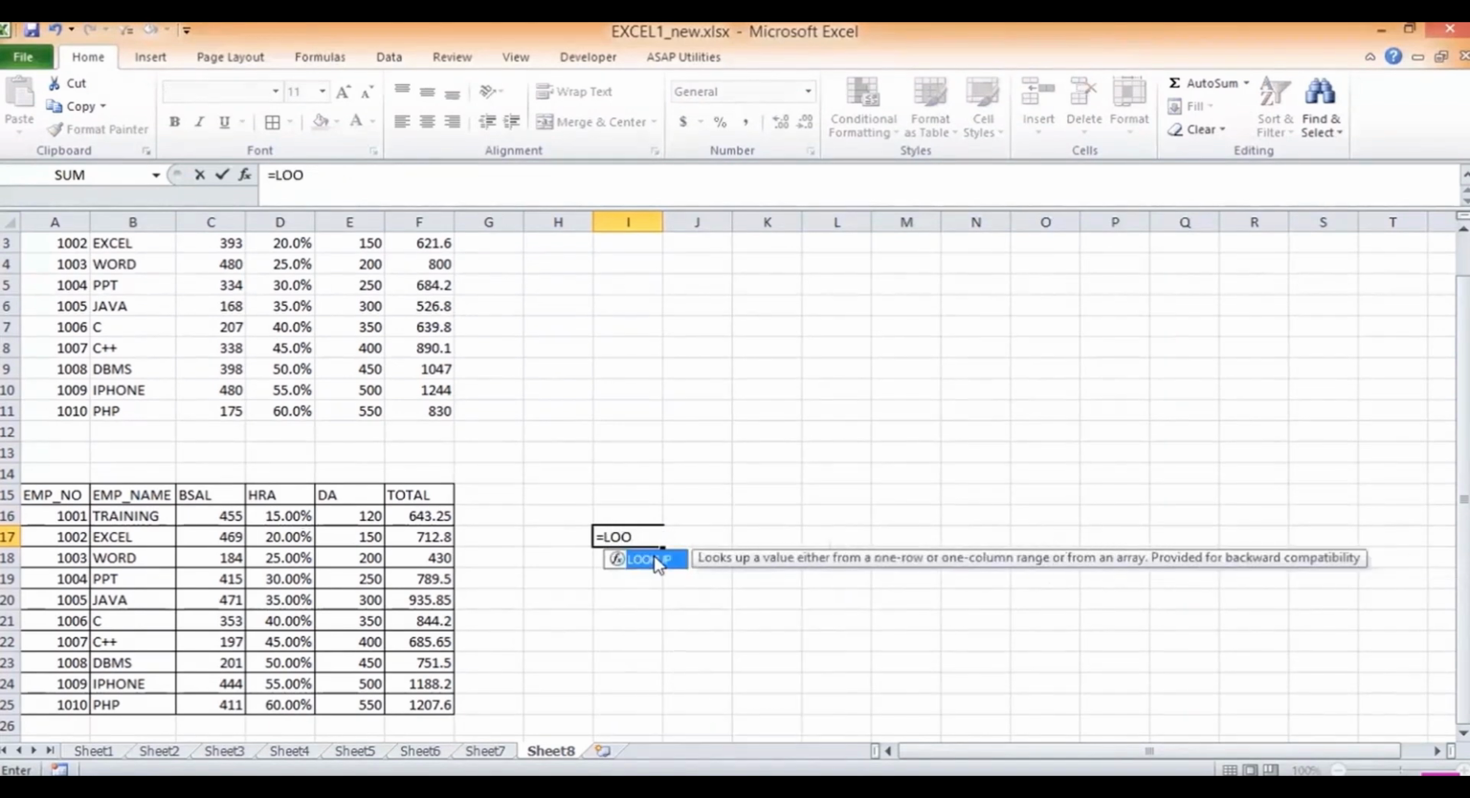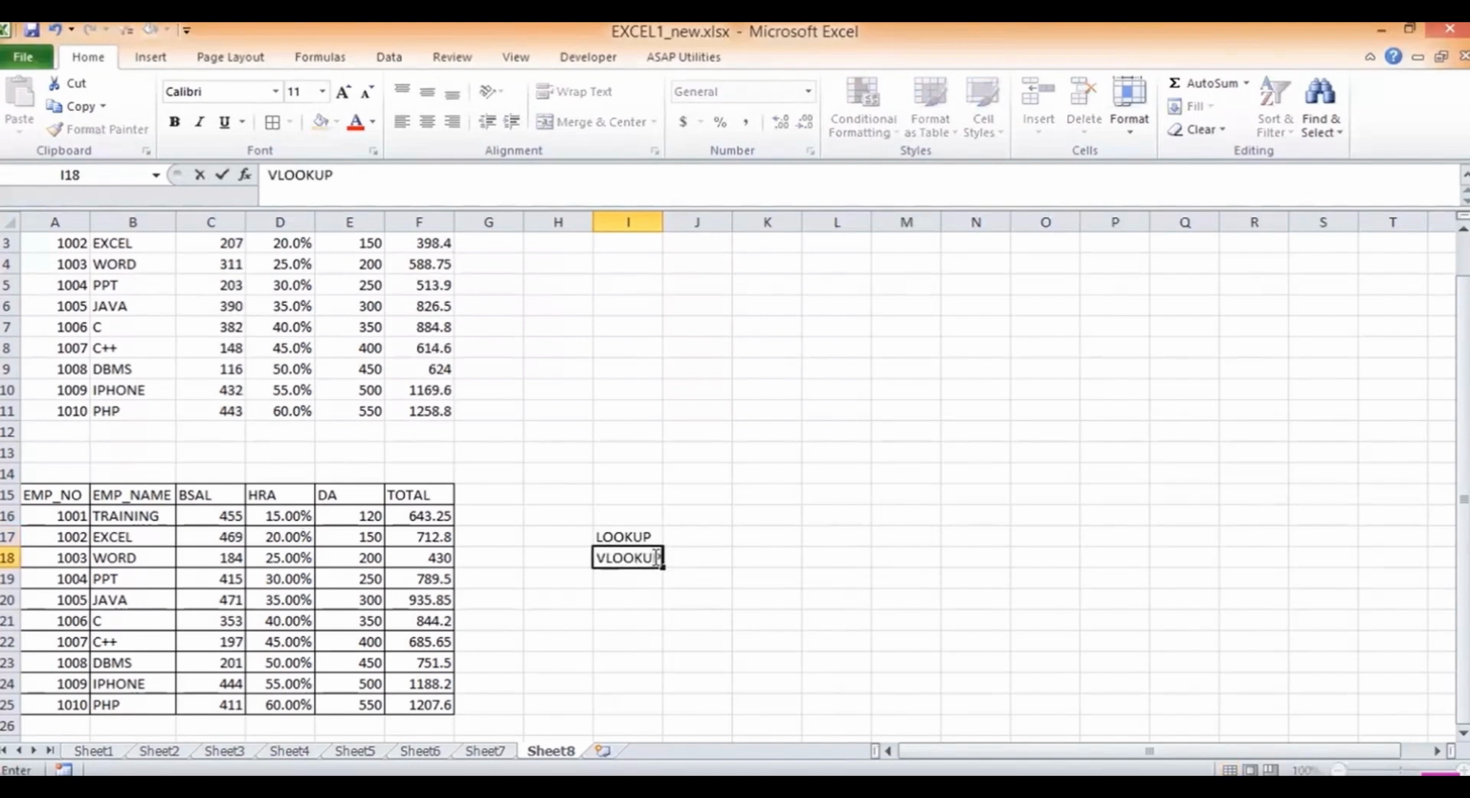Similarly for LOOKUP, the parameters are lookup value, lookup vector, result vector. Result vector is optional. Why is it optional? Because it is in square brackets. How many types of lookup are available? First LOOKUP, then VLOOKUP, next HLOOKUP. Different lookups are also available, XLOOKUP is also available. We can see LOOKUP, VLOOKUP, and HLOOKUP.